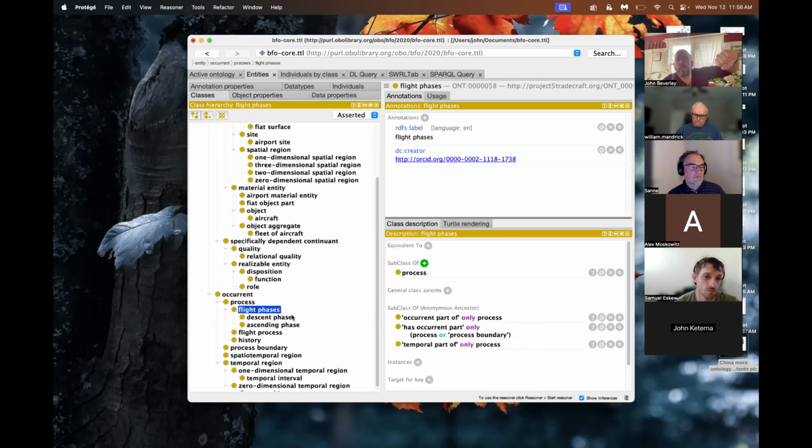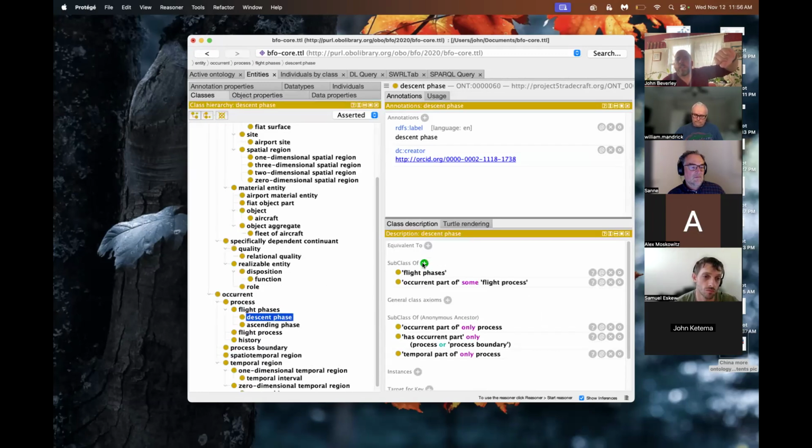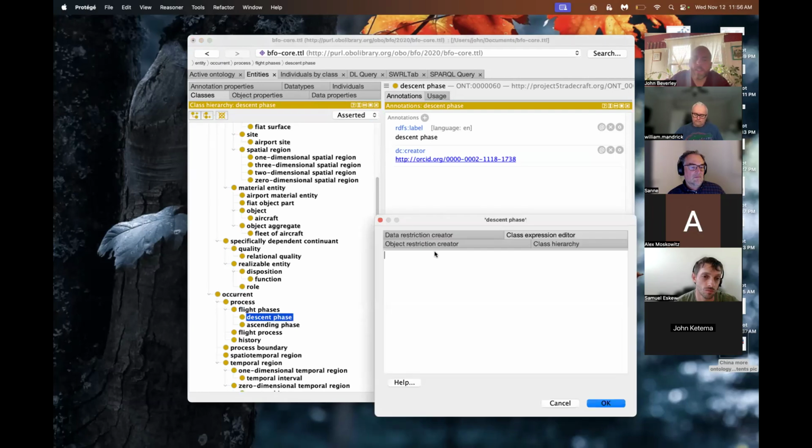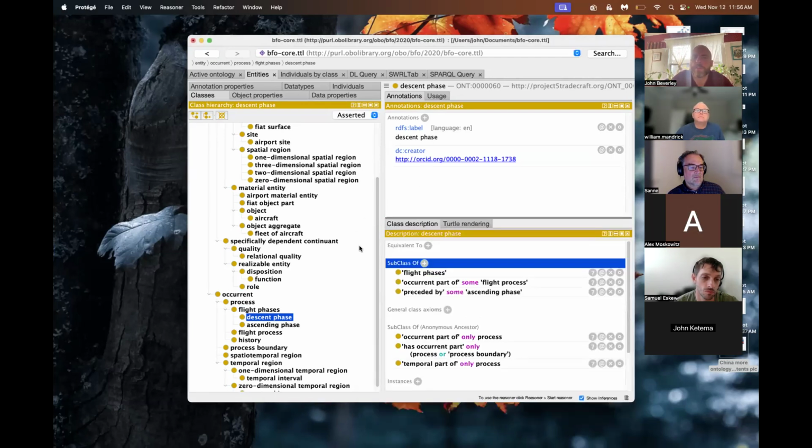So let me ask you this. Descent phase, I'm going to plug in preceded by some ascending phase. Is that always true? Is it the case that a descent phase is always preceded by some ascending phase? Because that's what I've asserted here.